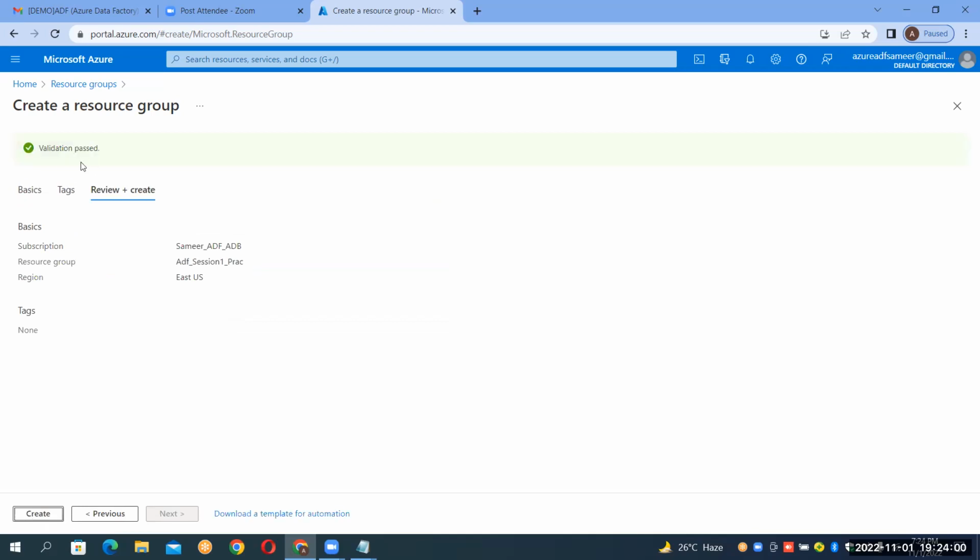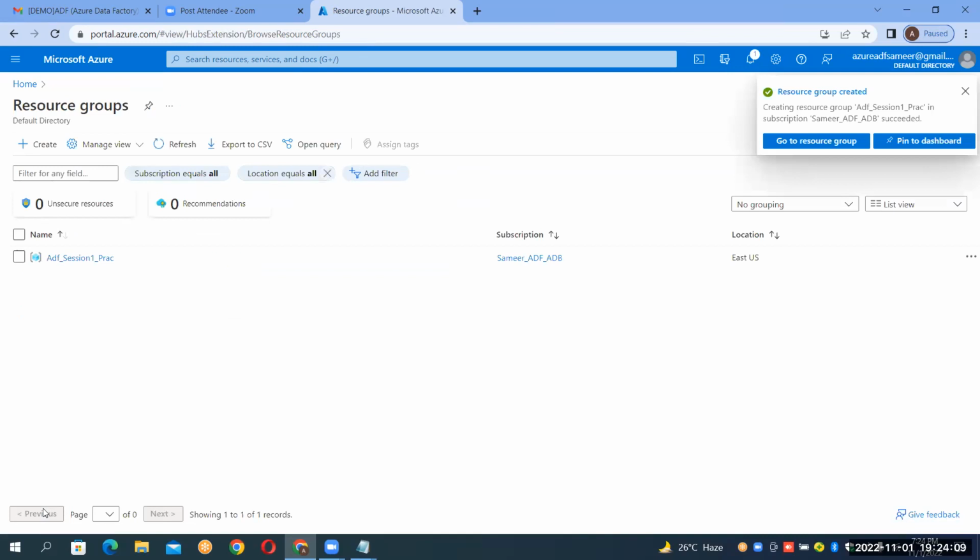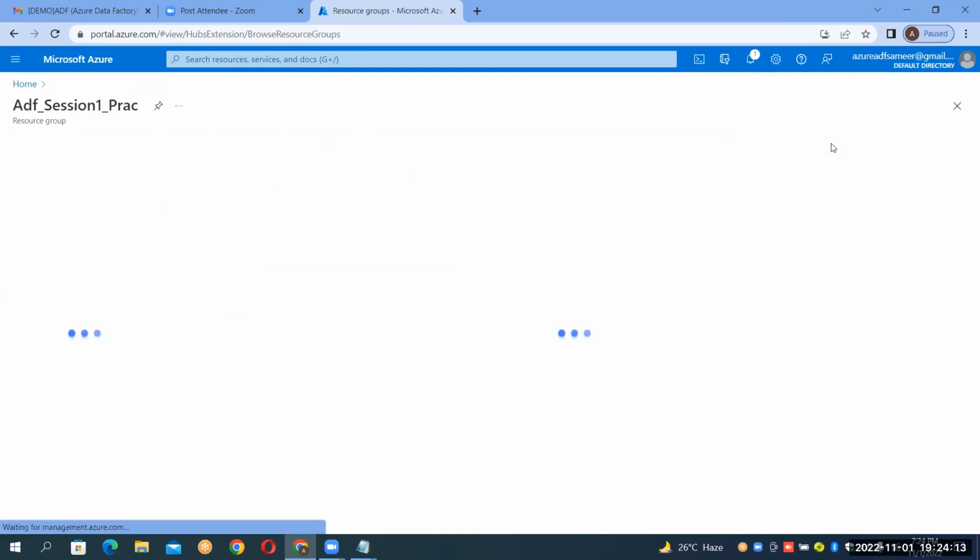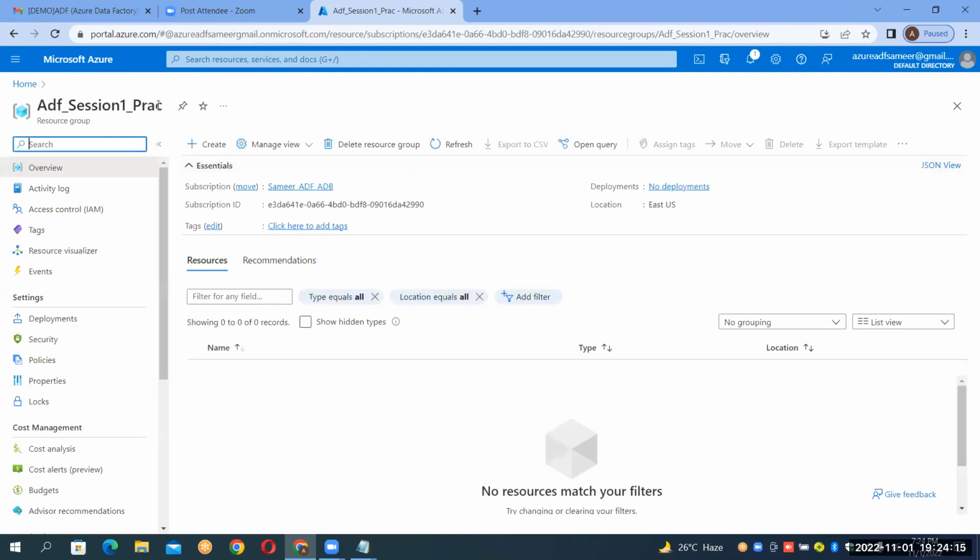Can you see it? Validation passed. That means there is no resource group with this given name. And now click on the create. Click on the create tab, guys. Now, guys, the resource group is ready. See here. ADF session 1 practical session. This is the resource group where you can see we have all the details, that is nothing but subscription name, subscription ID, etc., etc.